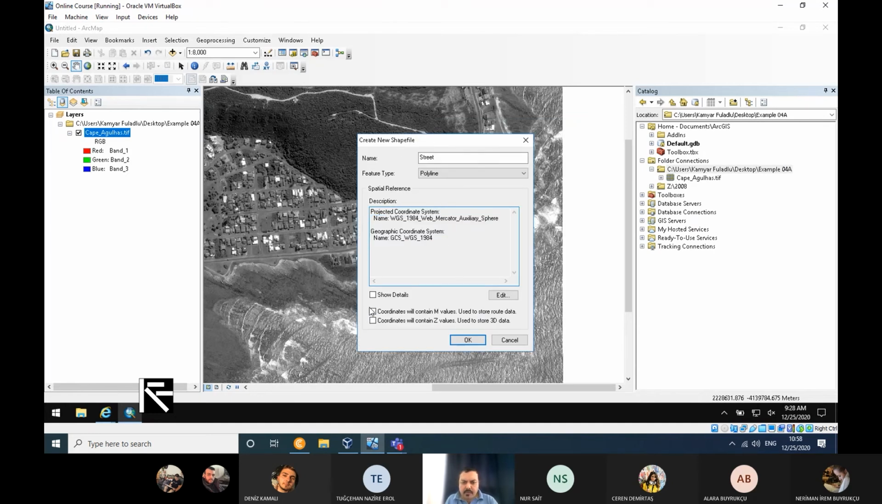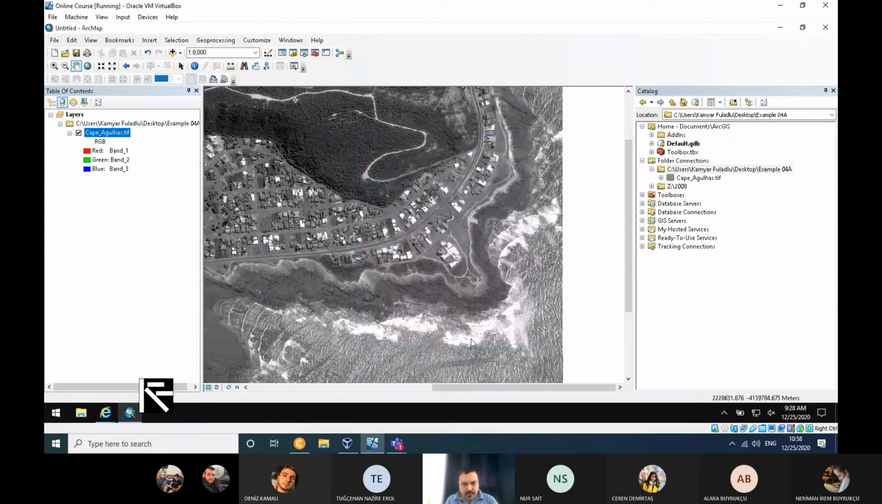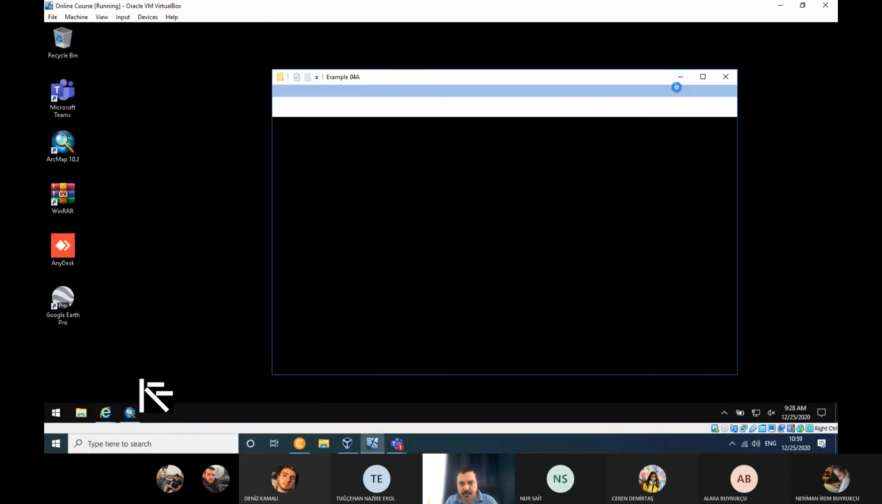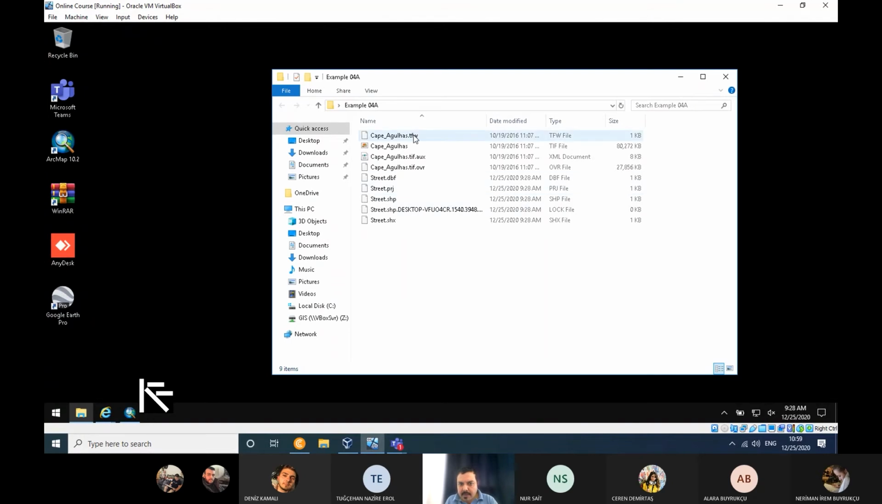We are not going to use a Z or M value. Of course, in a realistic project, you need to add a Z value and M value to your project. Let's hit OK. And just hit OK, and as you can see right now, I have a shapefile here. And if we check also this part, apart from the raster, we have now a bunch of new files here.